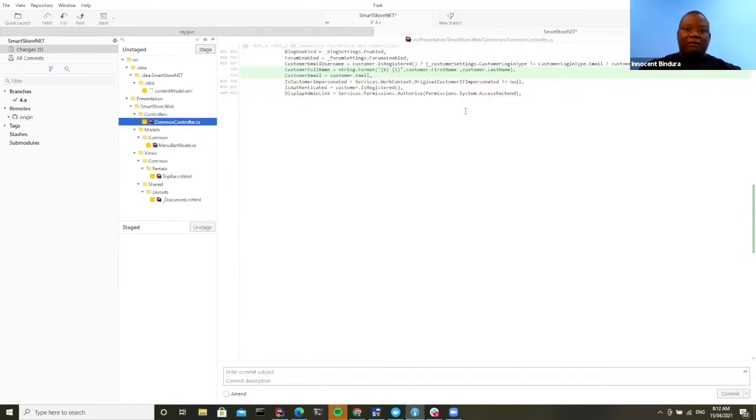And I've also gone into the common controller that is shared by all my controllers within the application to add those details, so that they are always there in all the pages that we are going to be working with.